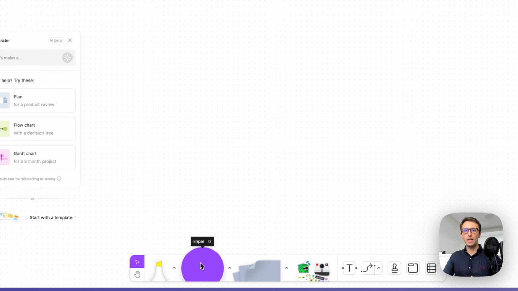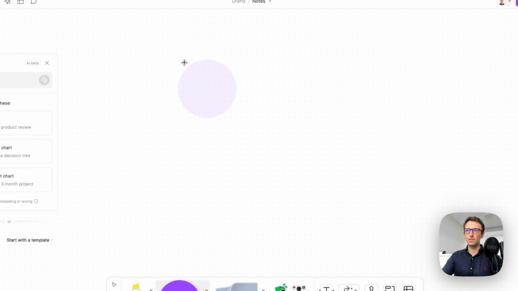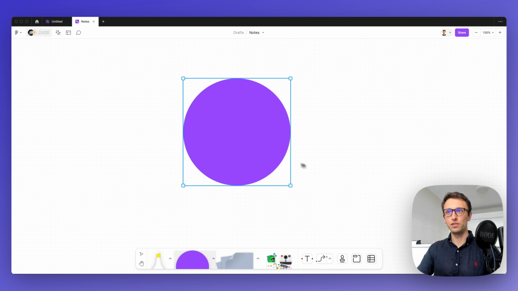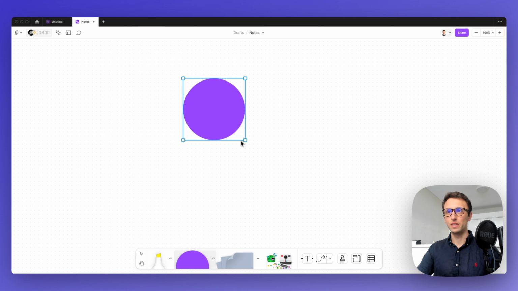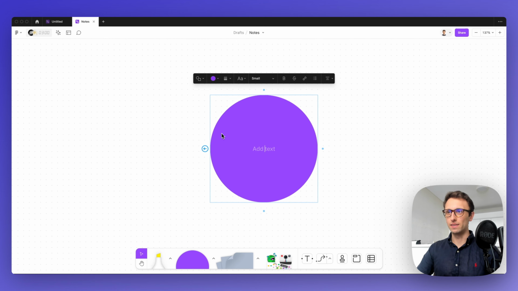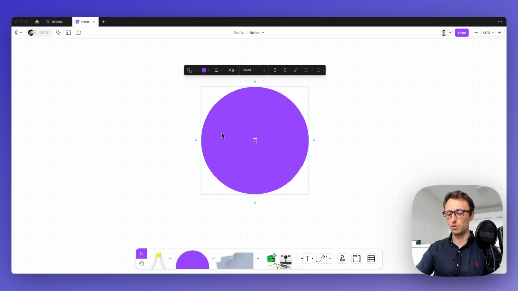Now, you can also add different shapes, such as ellipses. And if you hold the Shift key, you can actually create circles. And you can also add text within these shapes. So, for example, to write in text.